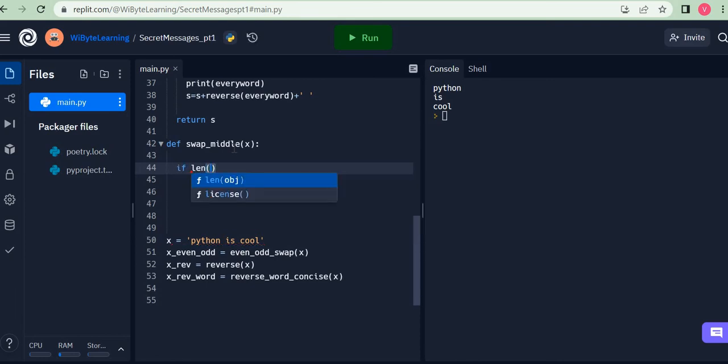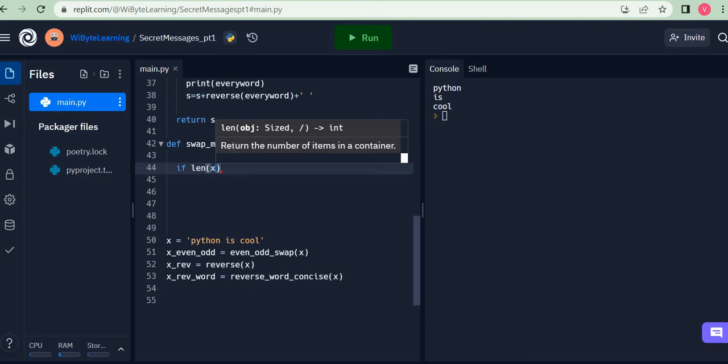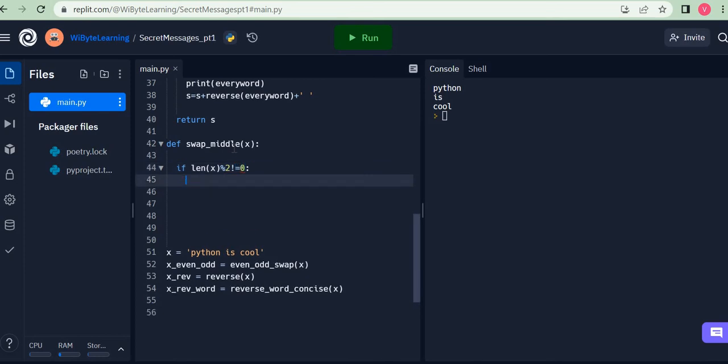I'm going to say if length of x modulo 2 is not equal to 0, then I'm going to extend my string. So I'm going to say x equals x plus, say, a space.